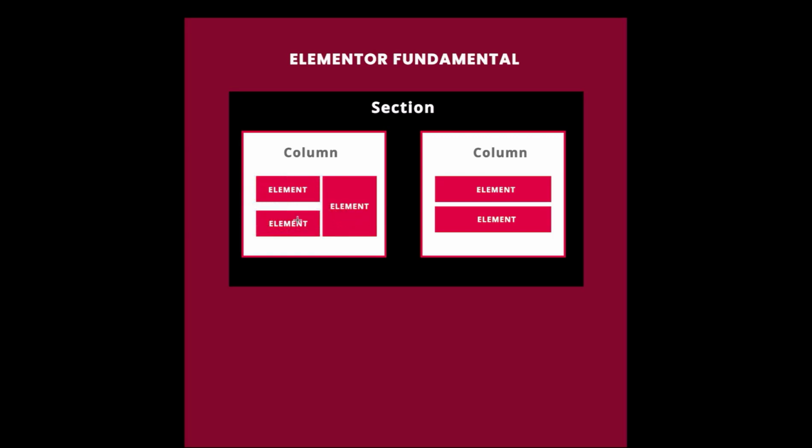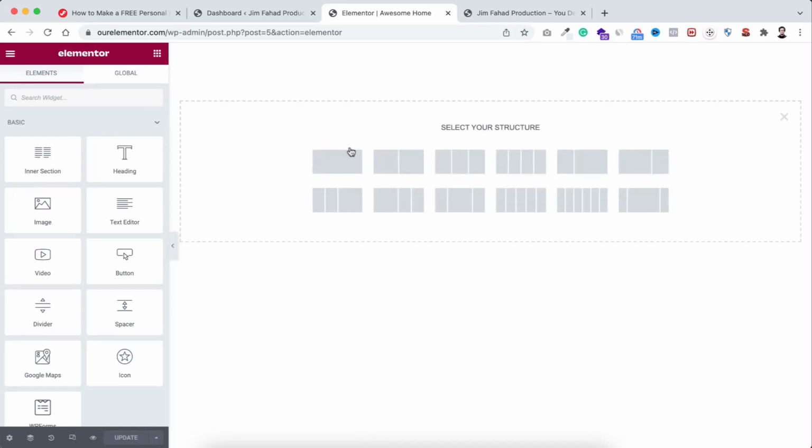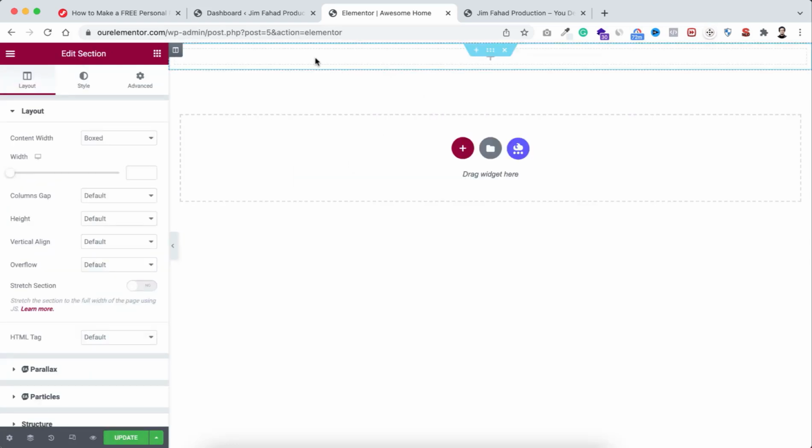Now let me show you that in practical. Let's say, first of all, I want to take a section. To take a section, first we need to click on this red plus icon, and then you can select any of these structures, like single column, two column, three column, four column structure, or any of these structures. Now, only to give you an example, I'm selecting this single column structure. So everything you can see within this blue line, this is our section.